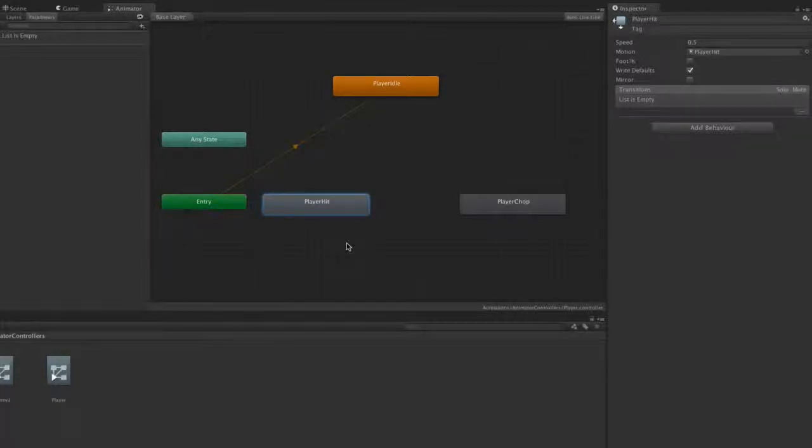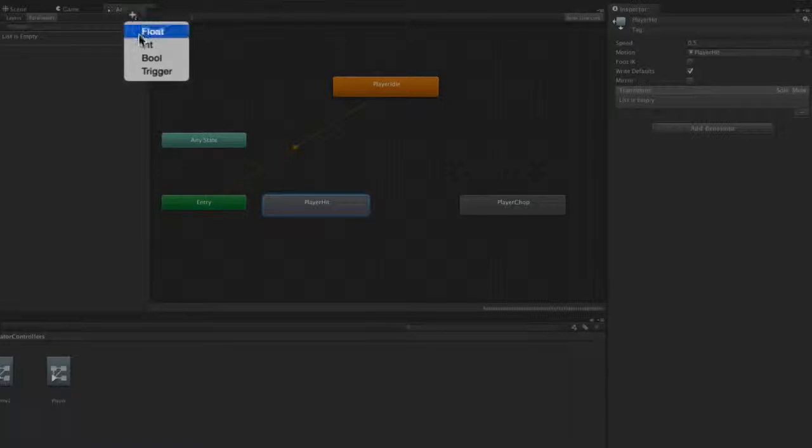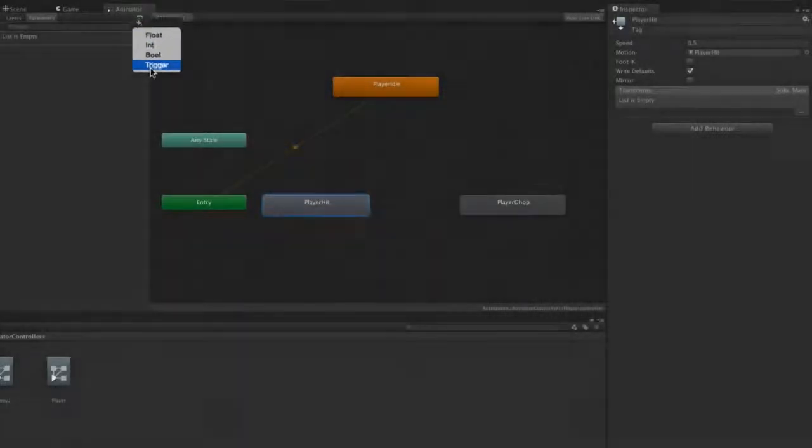The first thing that we're going to want to do is set up some parameters, which are going to be what we're going to use to trigger those animations from our scripts. You may need to click the parameters button to make the parameters visible, and then we'll hit the plus button and add a parameter of the type trigger. This first one is going to be called player chop. A trigger is like a Boolean, except it will immediately be reset after it's used in a transition. So it's a Boolean that's going to remain true for the frame in which it's called and then become false again. We're going to create another one called player hit.